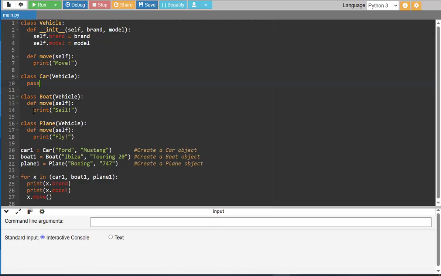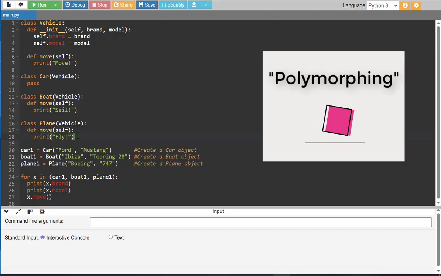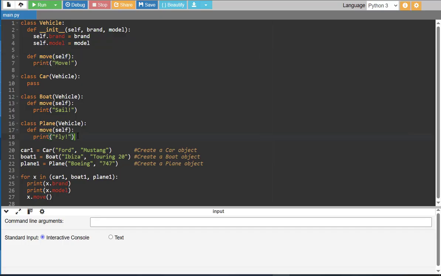Boat, however, makes more than just moving, right? It sails. So we can override it with its own distinct behavior by redefining the output. And instead of saying move, we say sail. And we do the same thing for the plane. We redefine the output to say fly instead of move, so it's specific to the plane. Essentially here, we're keeping the same name inherited from the vehicle class, move, and just changing, or polymorphing, the output to represent each respective object.